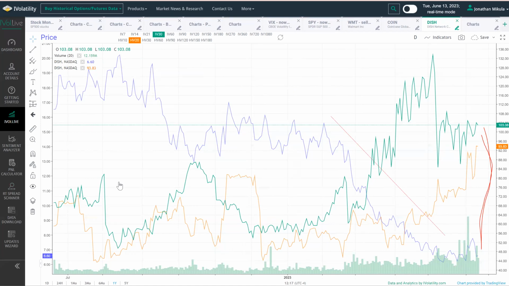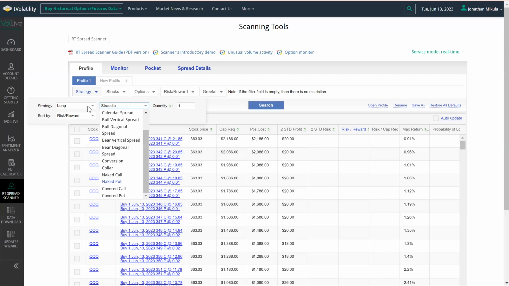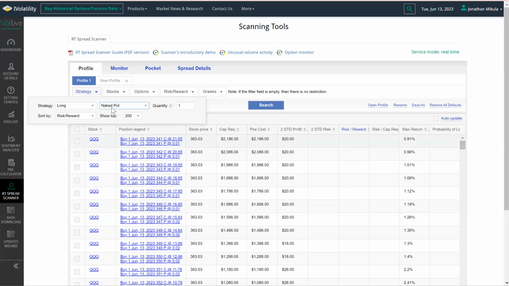Let's say that we wanted to predict that Dish would continue lower. So we want to go long a naked put. This means we're buying a put, and we're going to bet that Dish continues down. So here we set up our strategy. We're going long the naked put on the stock Dish.